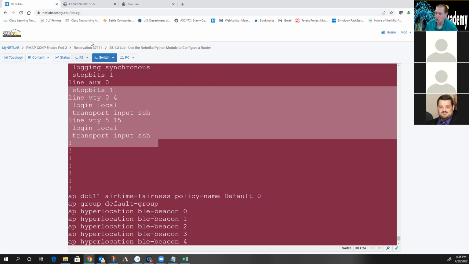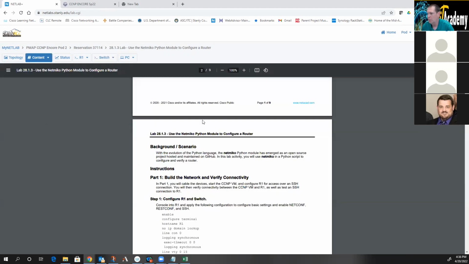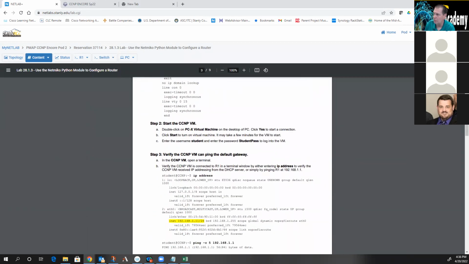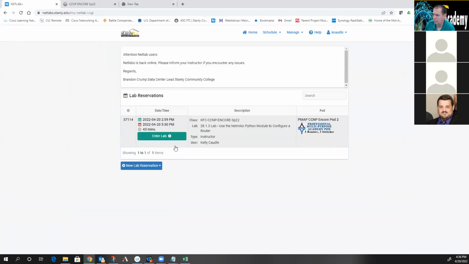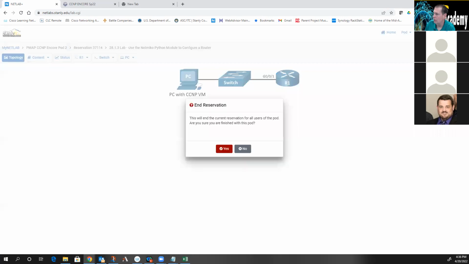So pretty cool stuff in this lab. Pretty simple example, but a great example showing you how you can do these types of things inside of a router and switch. Any questions? Well, yeah, it's interesting. Yeah, I thought it was really neat. It's a fun little lab, I think.